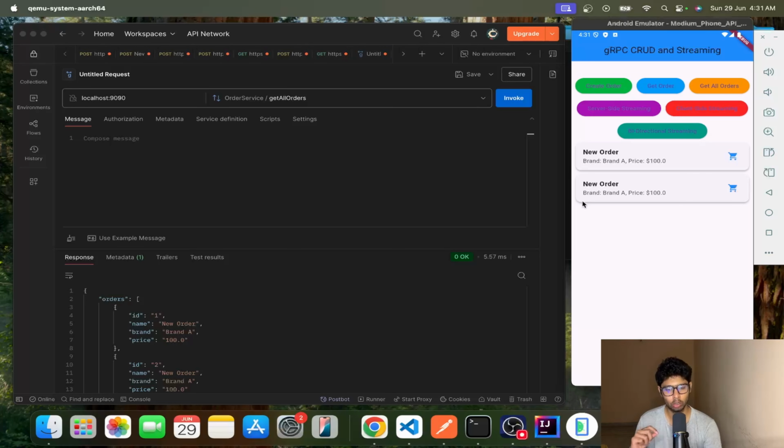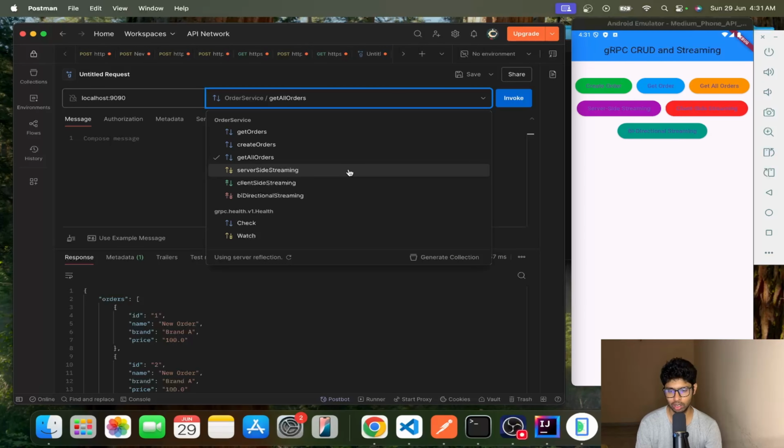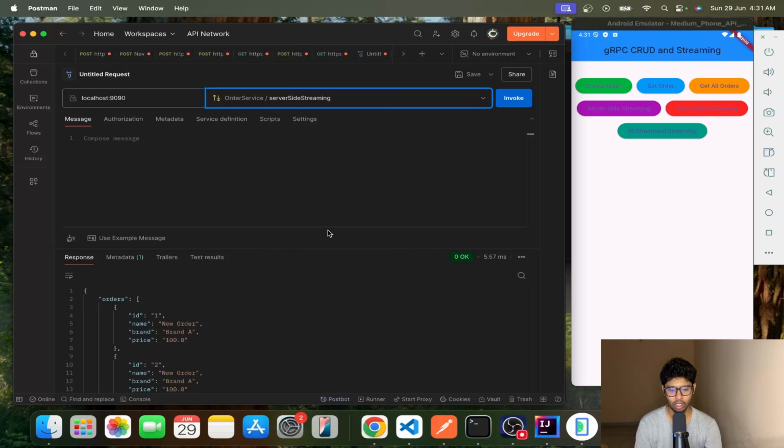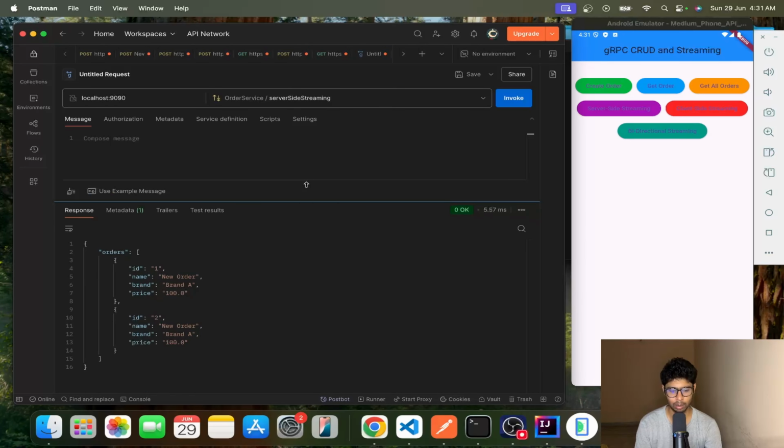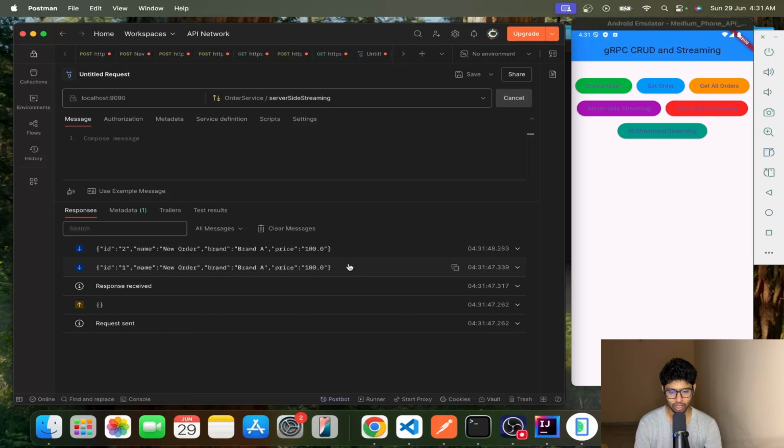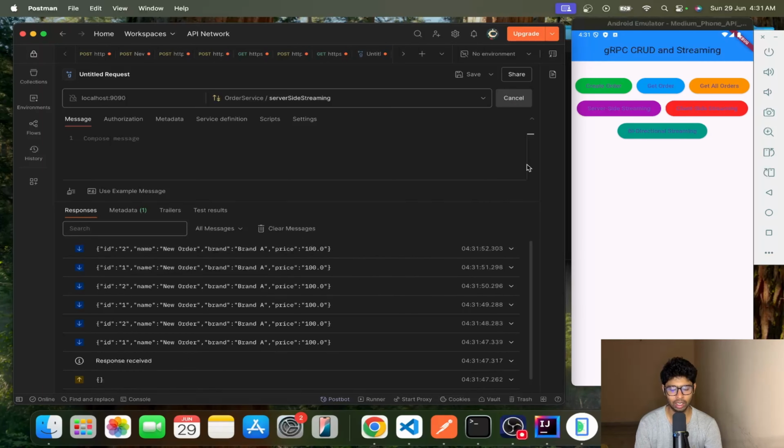Now let's move to the streaming part. First of all, the server side streaming. What we know about server side streaming is that we send an empty request and the server returns a response of data. So now it is going to return 20 data items. This is something that I want to achieve in my Flutter application. We are going to get a stream of 20 data items in our Flutter application. So it is going to look something like this.